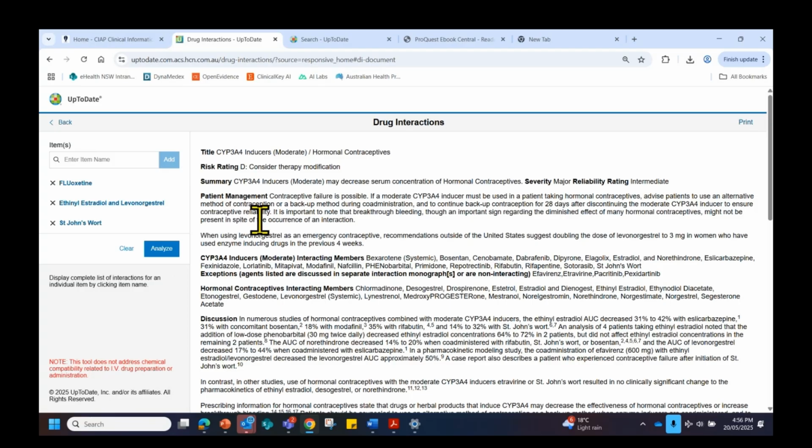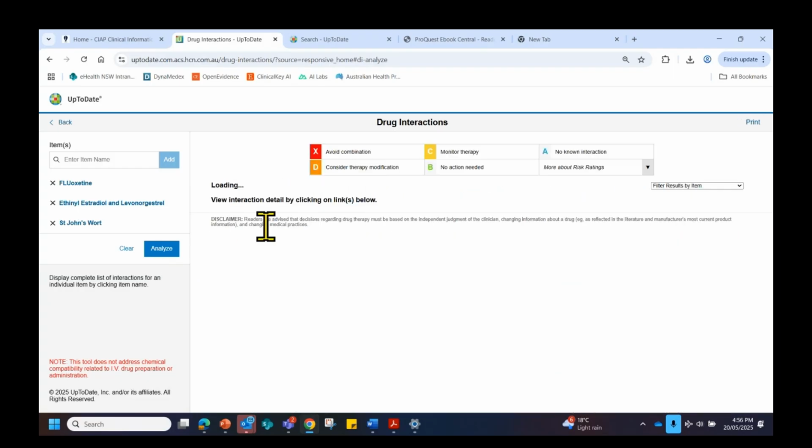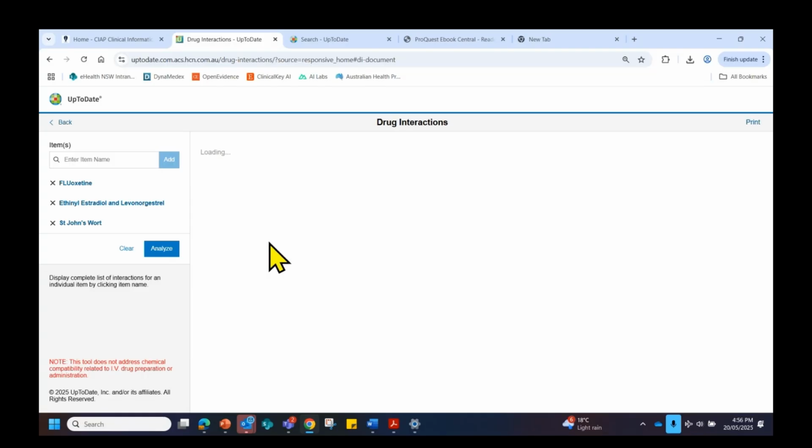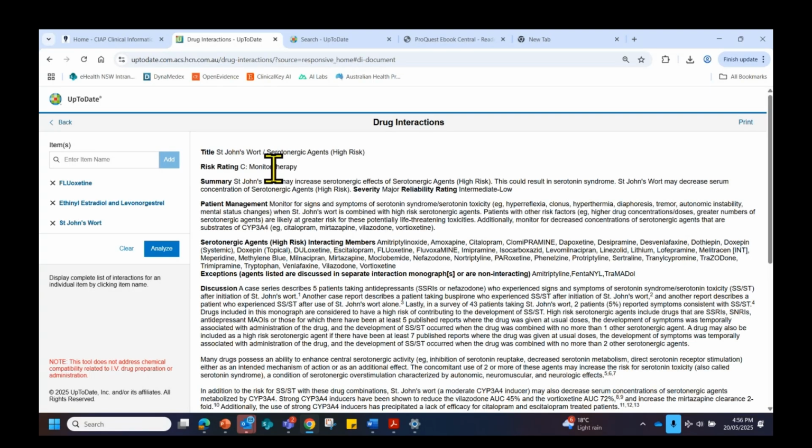So this one has got some clinical significance because the serum concentration of the hormonal contraceptive may be affected and reduced, and contraceptive failure could be possible. So that would require some counselling with the patient. The other one, between St John's wort and fluoxetine, may increase the risk of some serotonin toxicity symptoms, so the patient would need to be aware as well as the clinician.